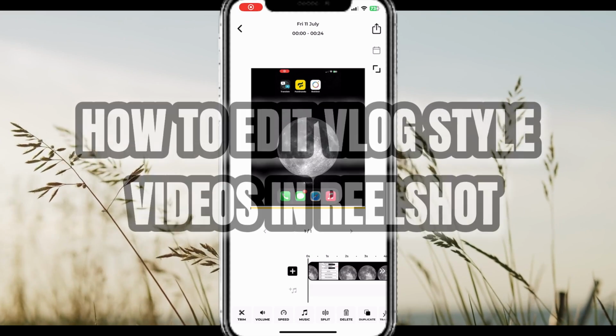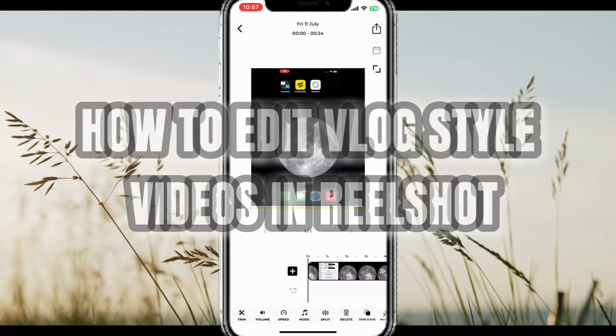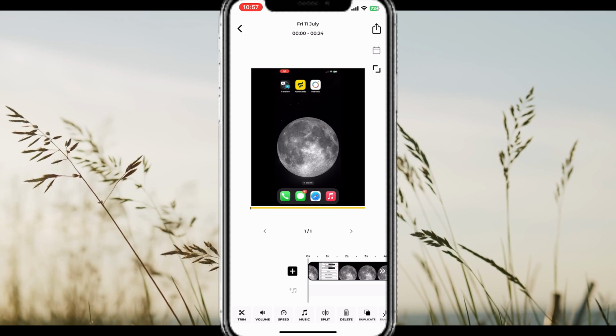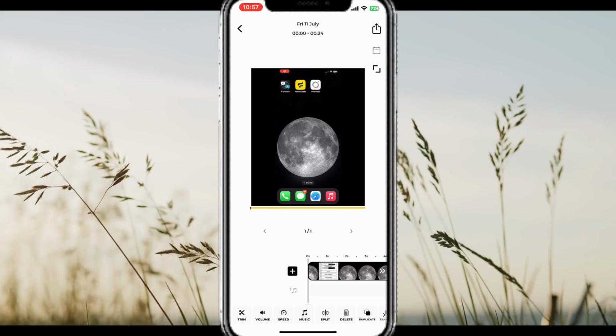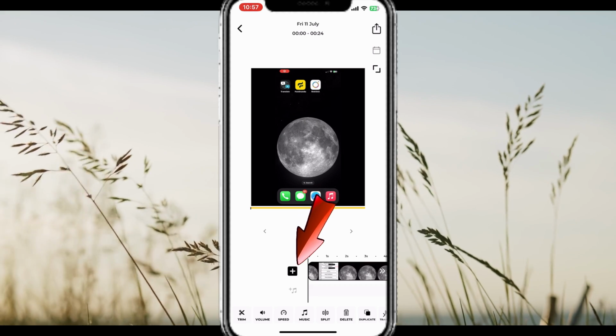How to edit vlog style videos in Reelshot. Want to create engaging vlogs? Here's how to edit vlog style videos in Reelshot. First, import your clips and arrange them in the timeline.